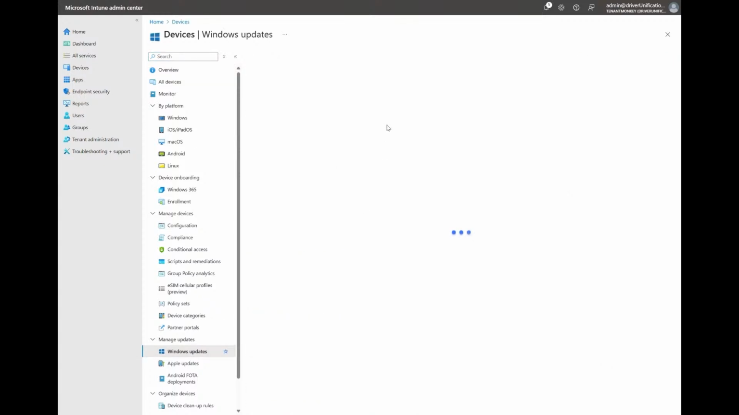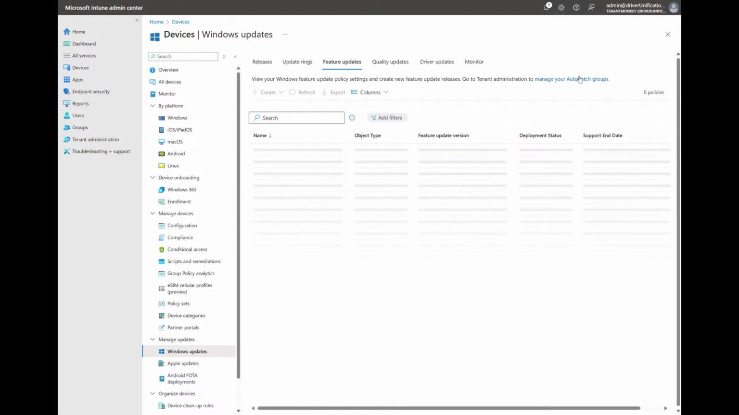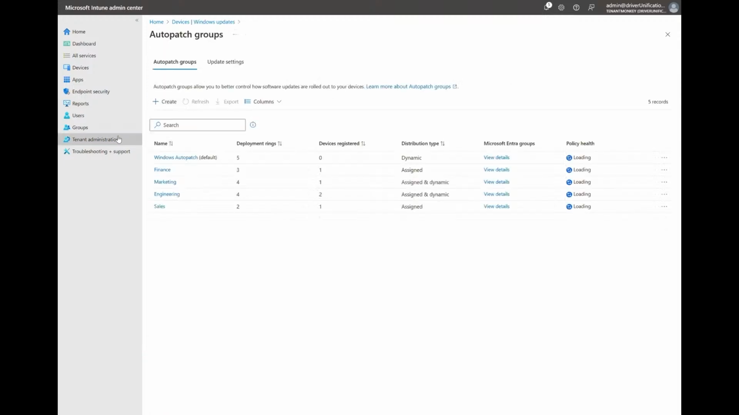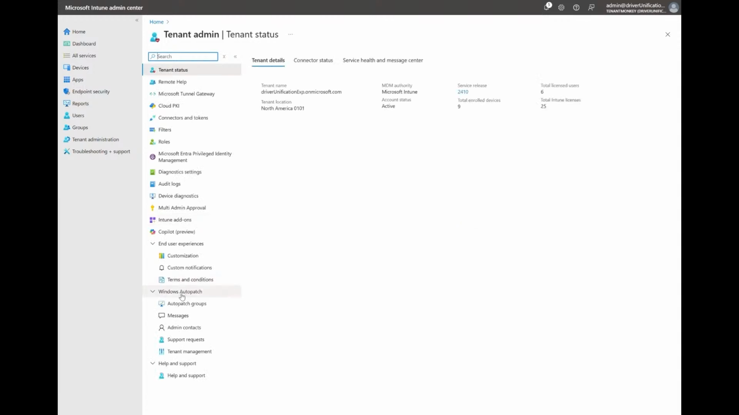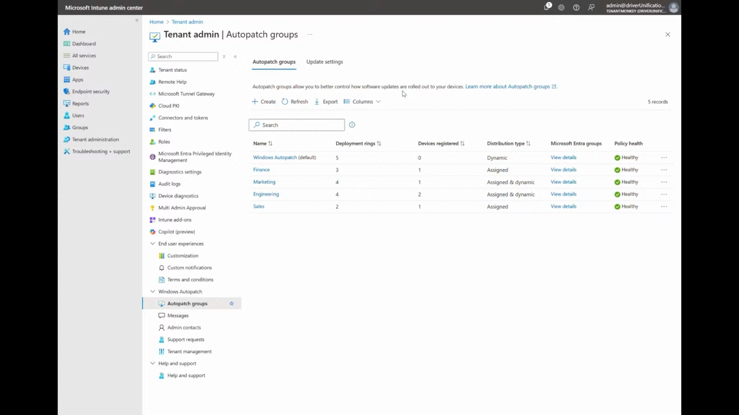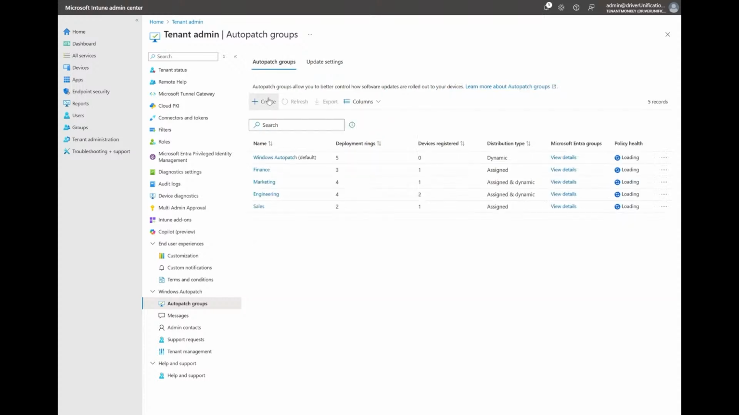You can navigate to Autopatch groups by going to Windows Updates, Specific Content, and then the link to create Autopatch groups. You can also go to Tenant Administration, go to Autopatch Groups, which will then take you to the page where you have Update Settings and Autopatch Groups. Update Settings allows you to change some settings that are on a tenant level. But let's go and create some groups.